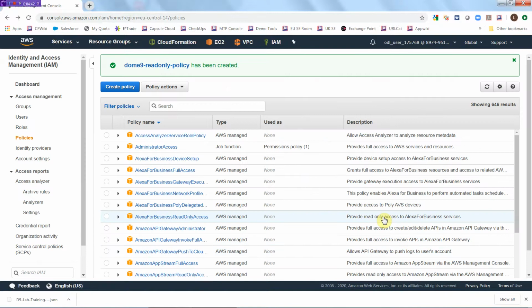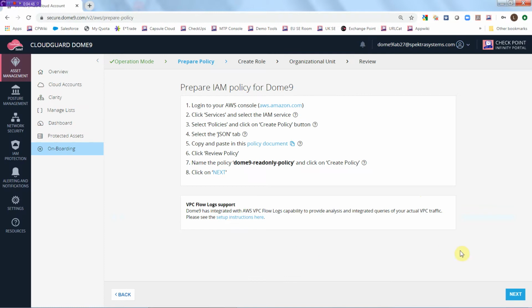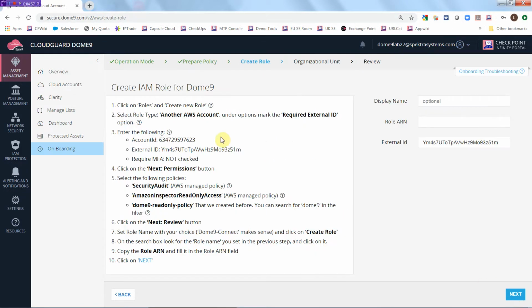That's the policy created, and now what I need to do is tie that to a role. So back over at the CloudGuard Dome9 window, I've created my policy using the policy document, and now I need to create an identity and access management role, so that Dome9 can access the assets and resources in AWS. And what I'm looking at obtaining is essentially the role ARN, or the Amazon resource name, from AWS. So going through this procedure will give me the role ARN, which I'll then be able to paste in here, and that will close the loop and the account will then be onboarded.